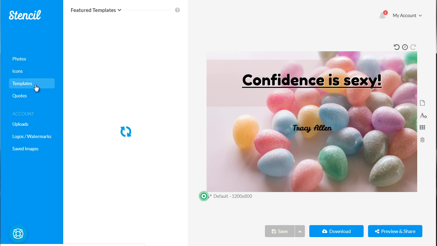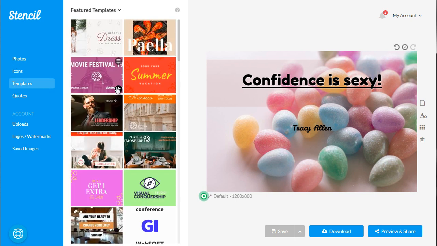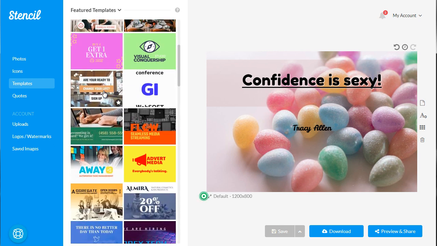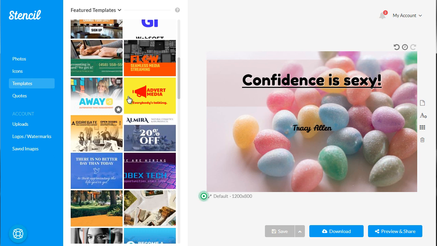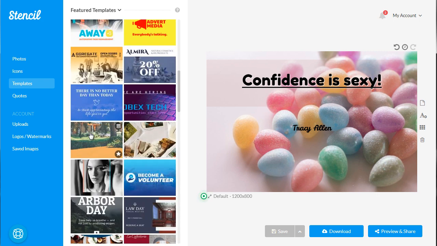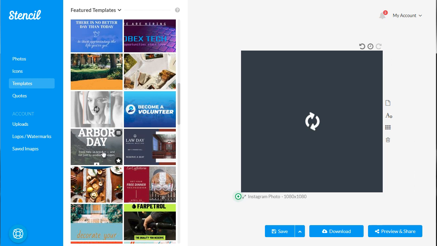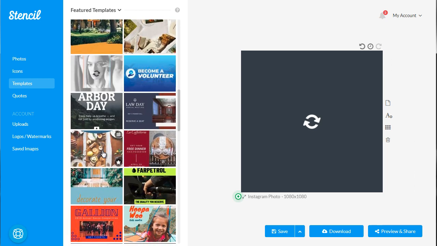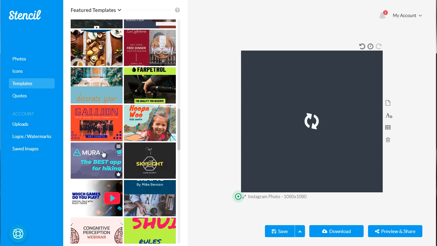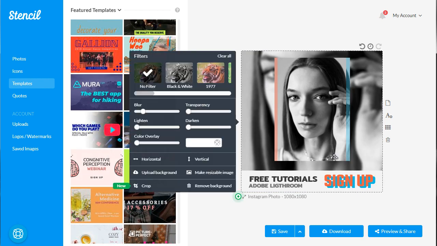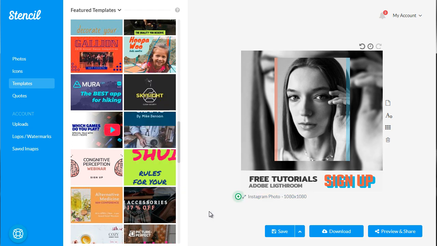Now, if you don't want to create something from scratch, you can go ahead and click on Templates, and you can look for Featured Templates. So if you go through here and you find a template that matches something that you have seen based on the research that you have done previously, you can go with that. So we can go through here. We can click this one here. And there we go. So we see an image here, and then we see text. So if that's the format that you like, then stick with that.